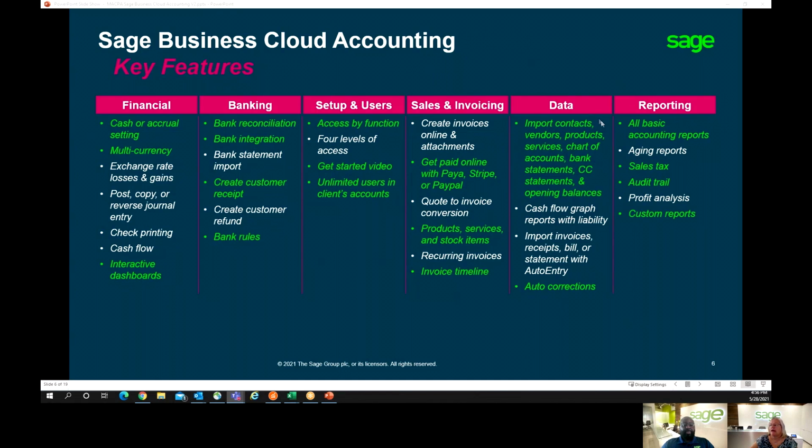You can import a lot of your transactional data, your customers, vendors, chart of accounts, all of that good stuff to get the account started, making it very easy to get that information into the program. If the customers or clients are going to be in here working, you can also do auto correction. So if they make some mistakes, not a problem. You can go in there and correct those type of transactions.